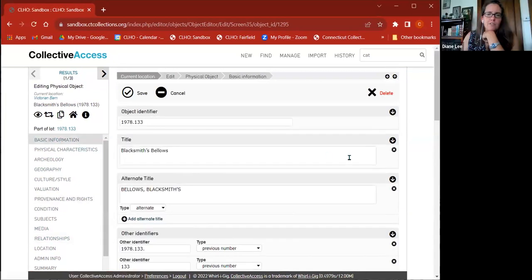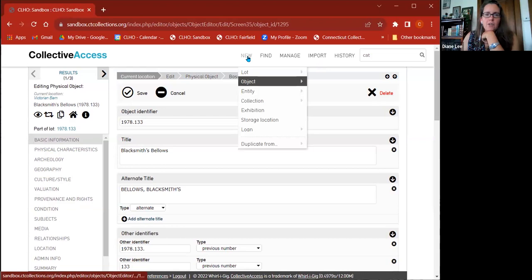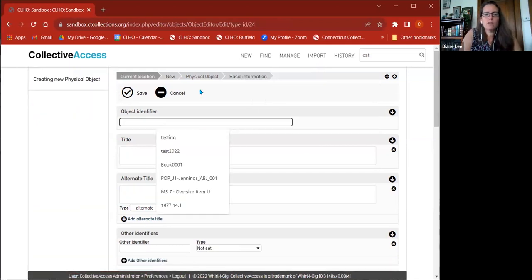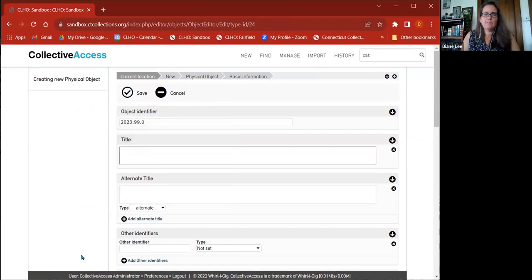Very important, especially for folks going in as new systems with totally blank. When you create a new record, we're going to create an object, a physical object, 2023.99.0. You'll notice on the left-hand side, there's no pages. There's nothing to choose from. You just have this creating new physical object up here.